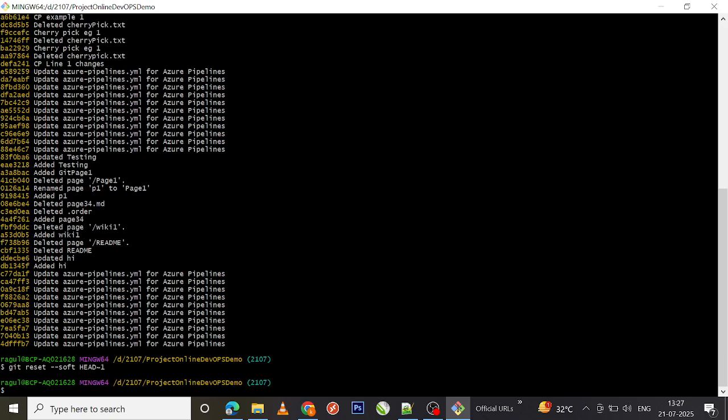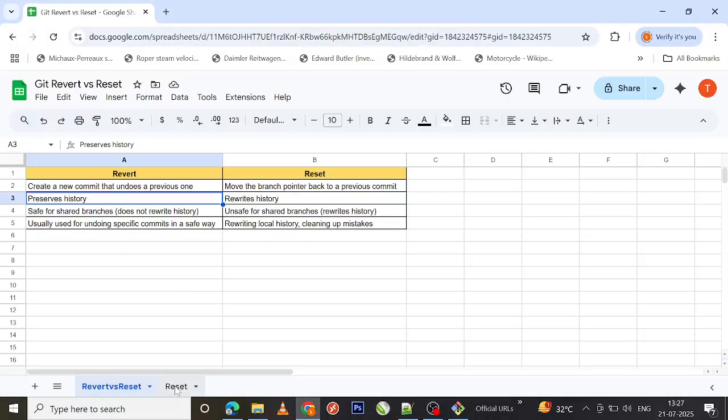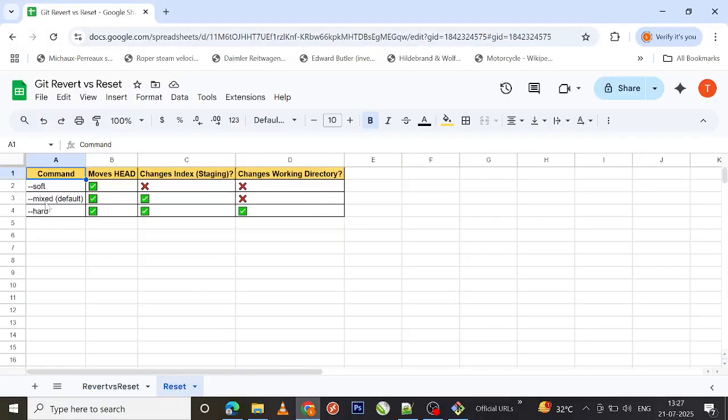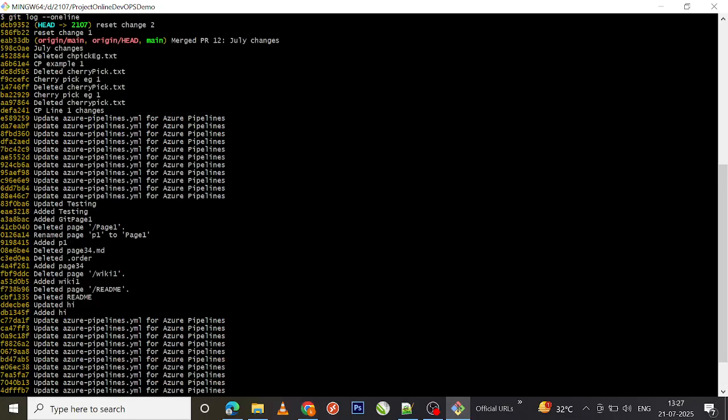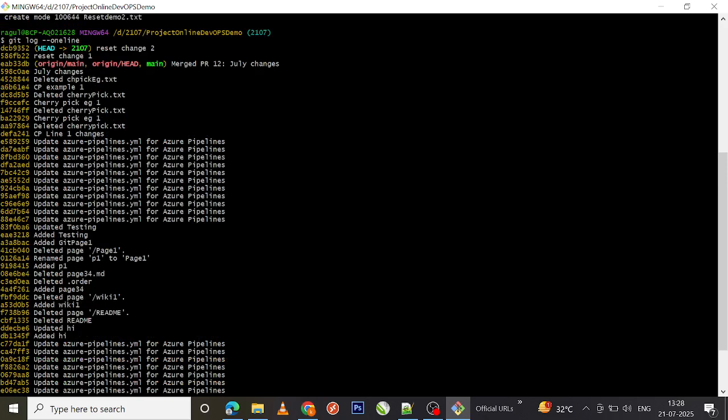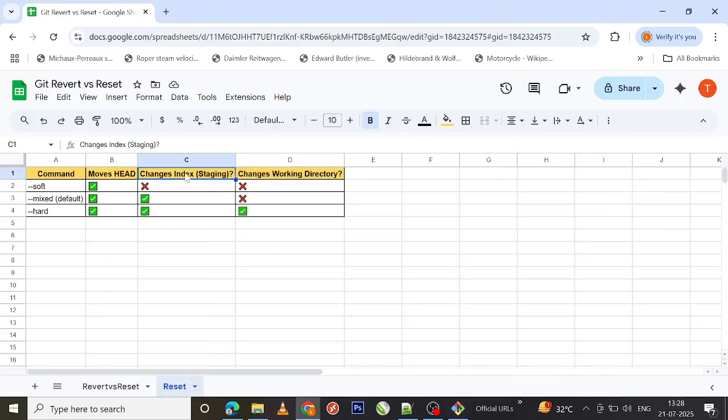It keeps changes from commit 2 in the staging area. Okay, the staging area is something very tricky. In order to demonstrate this, let me go to that sheet again. I have another sheet. Here I have 3 different reset options: one is soft, mixed and hard. HEAD is the latest point where the branch indicates. So this is the HEAD, right? And changes in the index or staging.